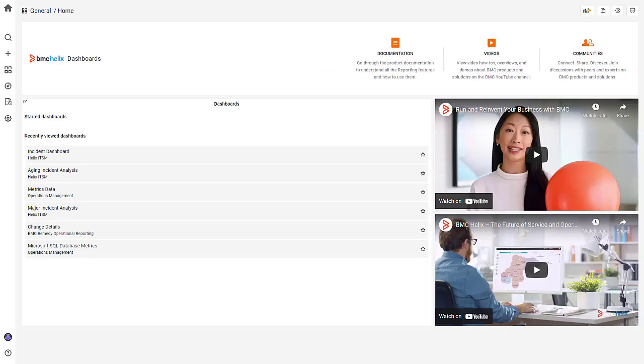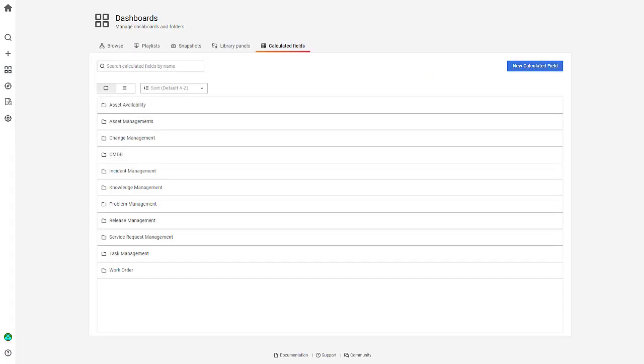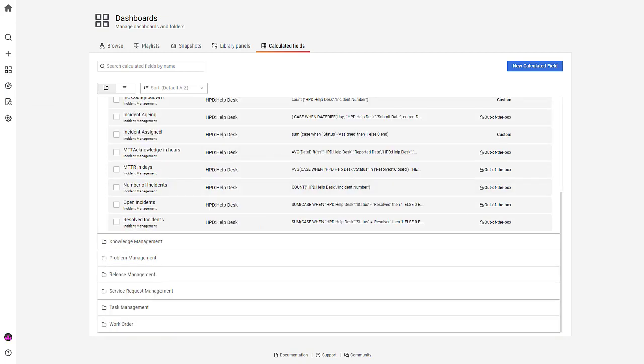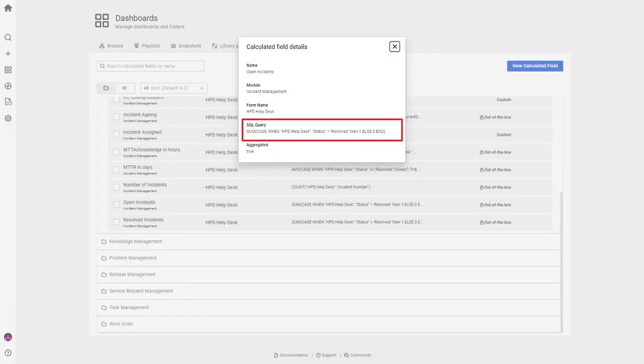To get started, hover over the dashboard's icon and select Calculated Fields from the BMC Helix Dashboards homepage. You will notice that the calculated fields are grouped by modules such as Incident Management, Change Management, and so on. Select the appropriate calculated field that you want to use as a filter in your dashboard. For this demo, let's click the Open Incidents calculated field and copy the SQL query.